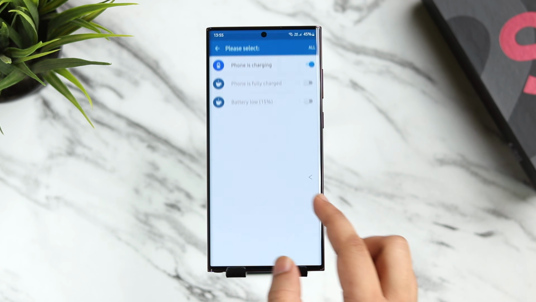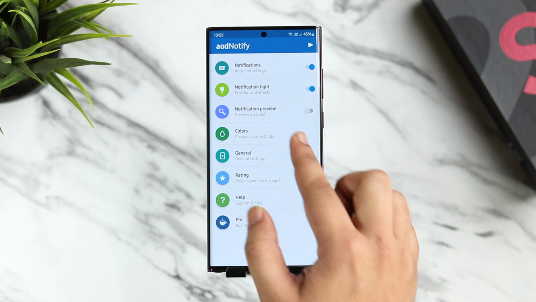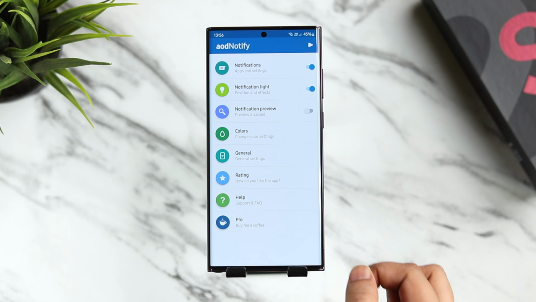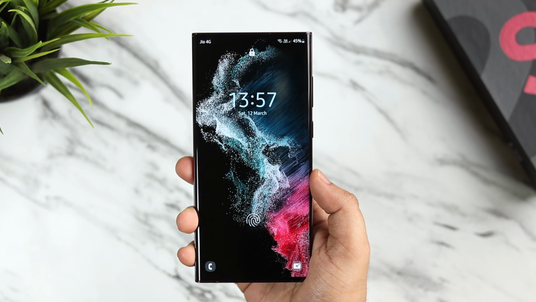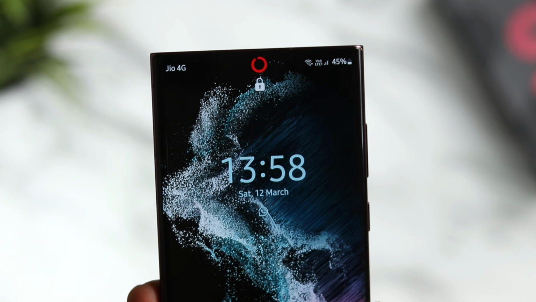So that's it. This is how you can set up this application and activate a very useful LED light on your device. All you have to do is just follow all the steps that I have mentioned in this video. Trust me, it works really well. Whenever you receive any notification, you will have this beautiful light blinking around the camera.